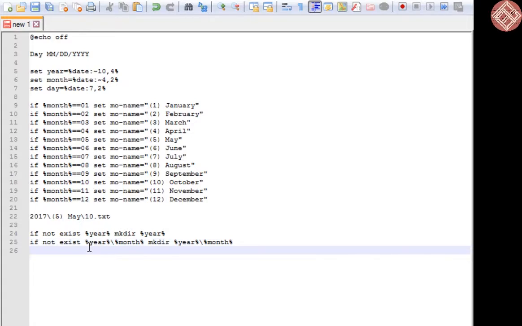Last, and this step is a little different, we need to make the day. And since this is a file, we'll use slightly different syntax. If not exist, I'll paste that from earlier, year, month, day, .txt.